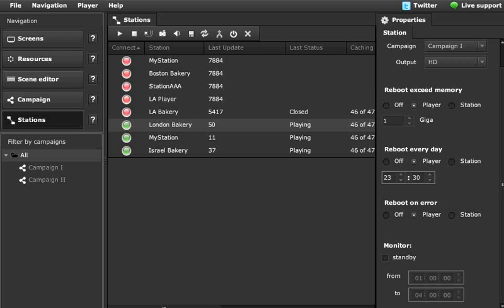And you also have the option to reboot the whole station. So this will actually reboot the complete PC every night at 11:30, and again when the PC comes back on, it'll contact the server. If there's new changes, these changes will apply.